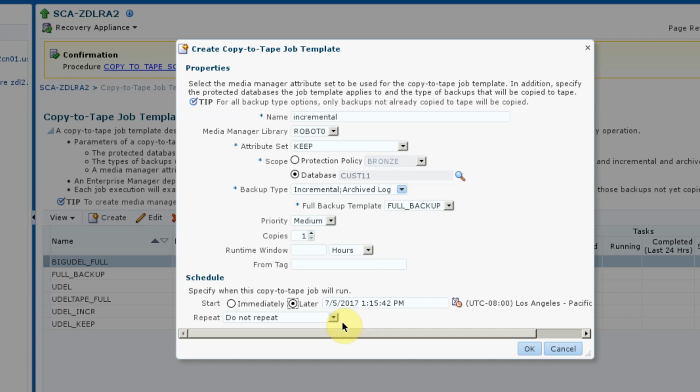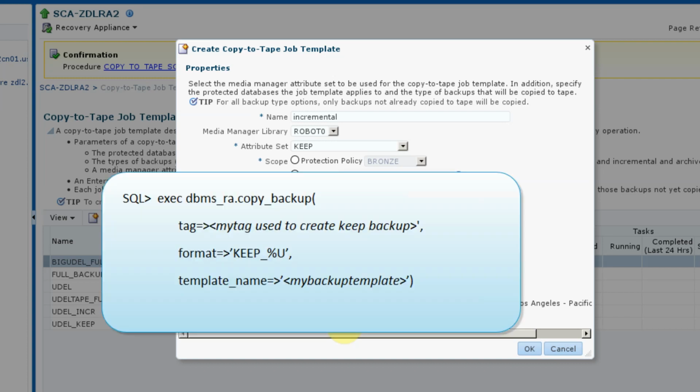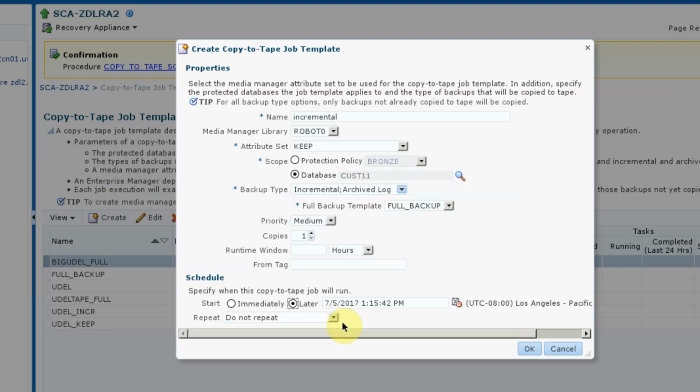And then at that point, you can create a template that is all and take and using the procedures, you can either copy it to tape or move it to tape. If you copy it to tape, then it's going to leave it on the ZDLRA and it's going to stay there as a recoverable copy if you want to use the tag to restore it. If you use the move, when it gets copied over to tape at the end of the process, it's actually going to remove it from the ZDLRA and it will no longer be there.